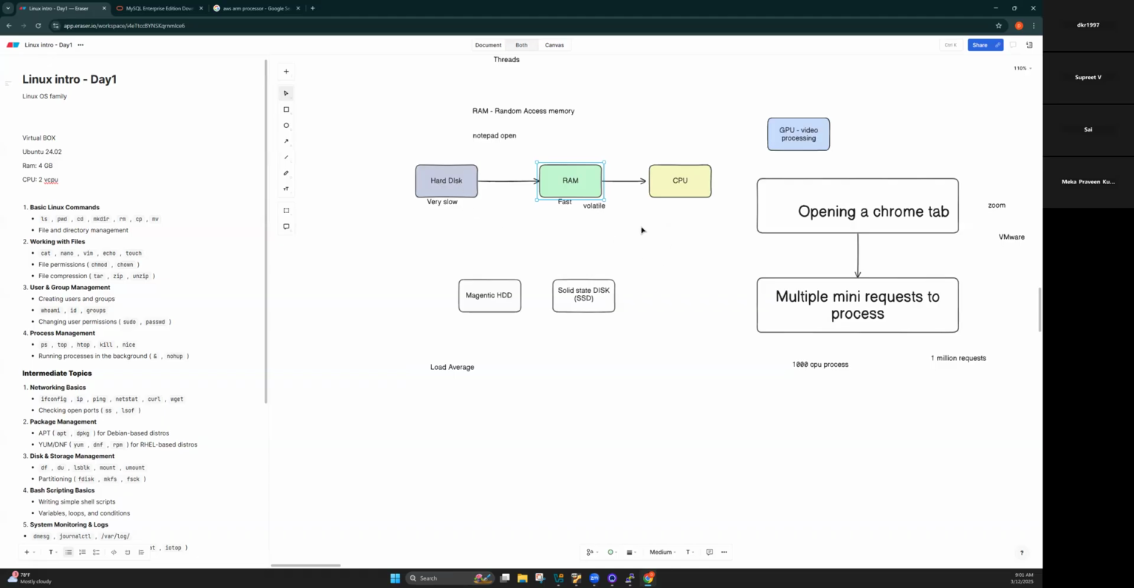Even if you open a game, MS Office or some Office utility, this is how it goes. First of all, it will open from your hard disk. All the required data will get copied to your RAM and then it will get processed. For further processing, we hand over to the CPU.